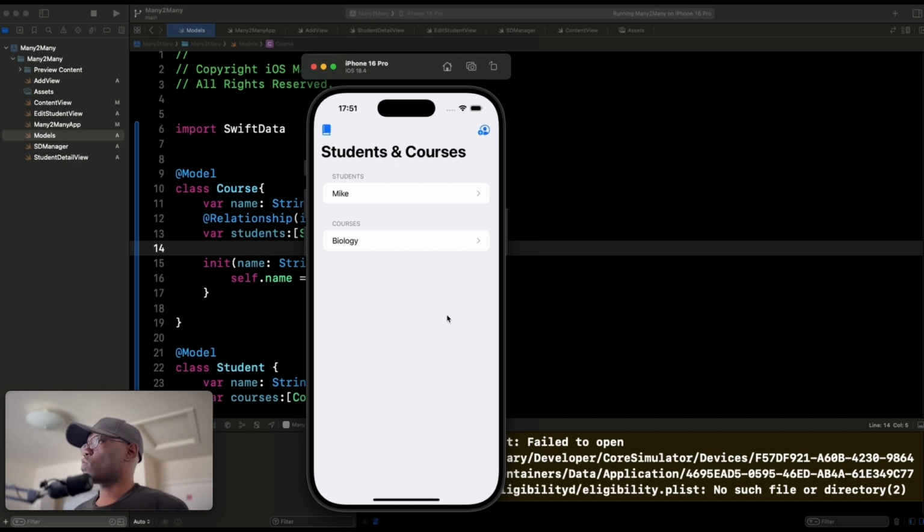So let's have a look at what the app does, if you've not seen it before. When we come here, we have courses. In this case, we have biology, and currently we can set Mike to be one of the students that takes biology. We can toggle it. If you toggle it, he's removed from taking biology, right? And of course, we can delete the courses from here, right?